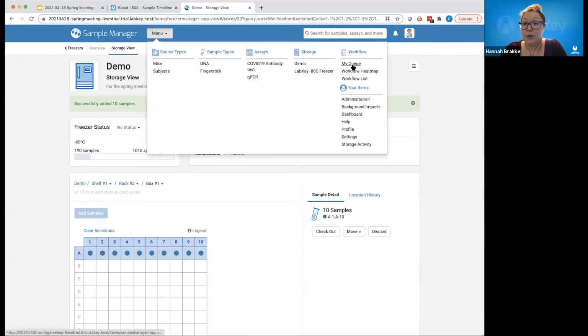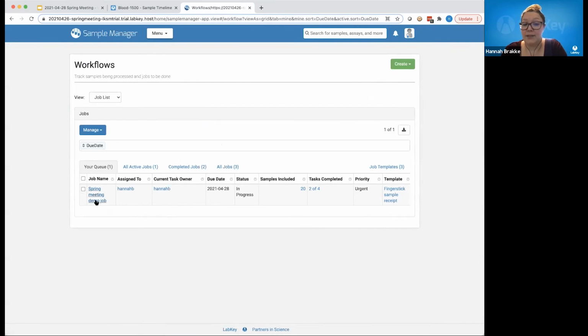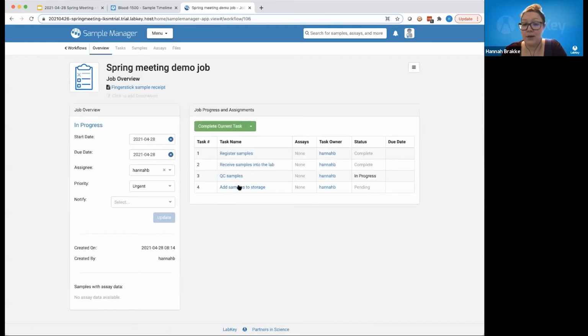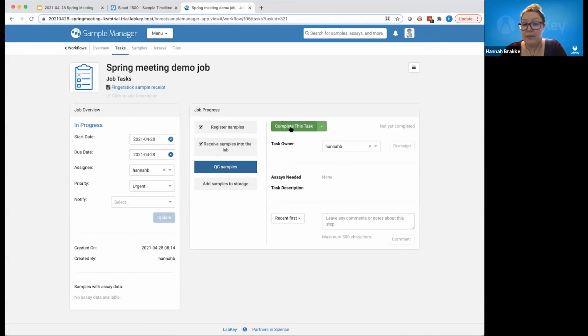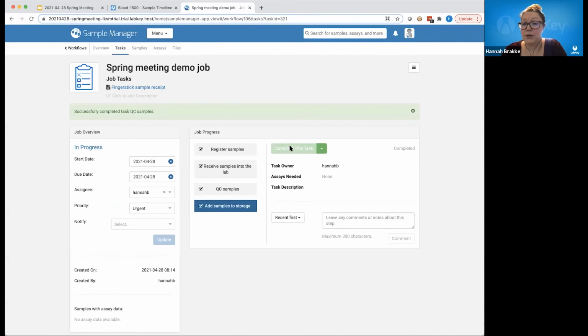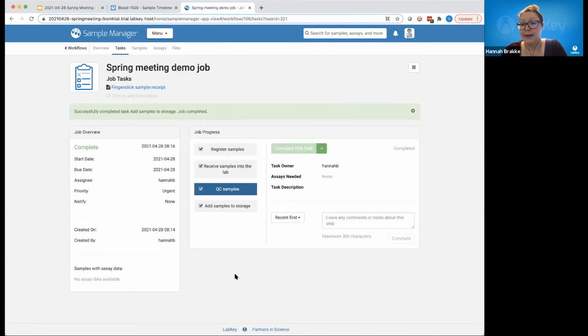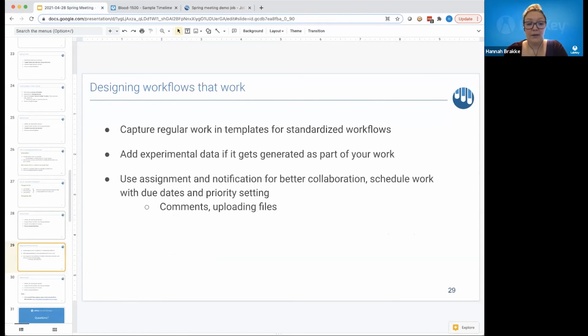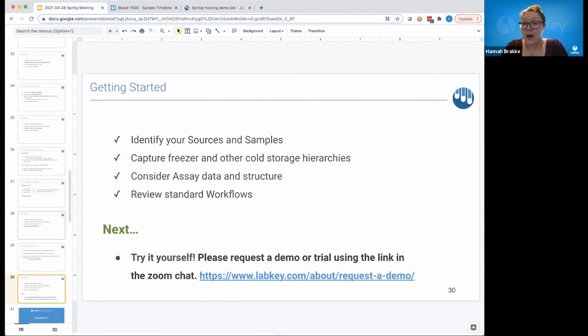I'm going to go back to my workflow queue and see that I've still got this spring meeting work I need to do. And so in this case, I had QC'd them and I've also added them to storage. And so really now this job is done. And I've gone through the parts of the demo that I wanted to go through. So I'll hop back over here and I think now this gives you a good sense of how to get started, right? We did this in, I think, less than an hour. So it really is that easy to get started with Sample Manager and to start using the system for your lab.